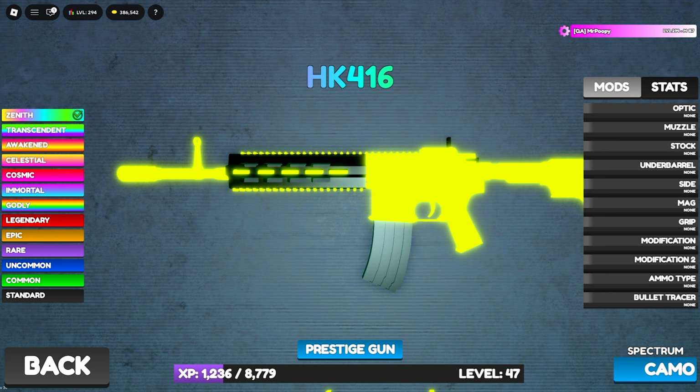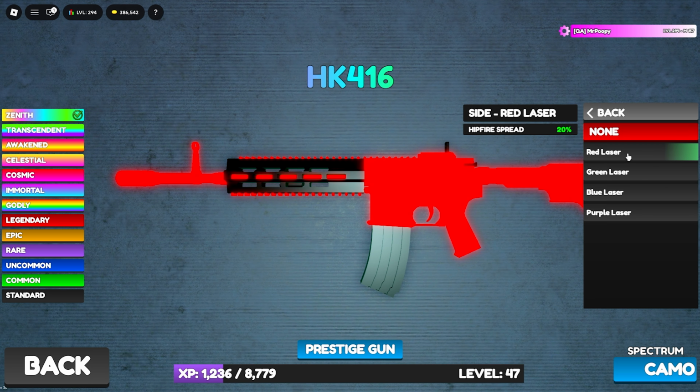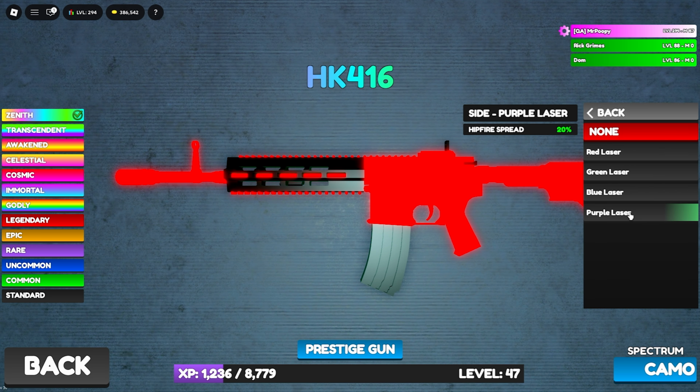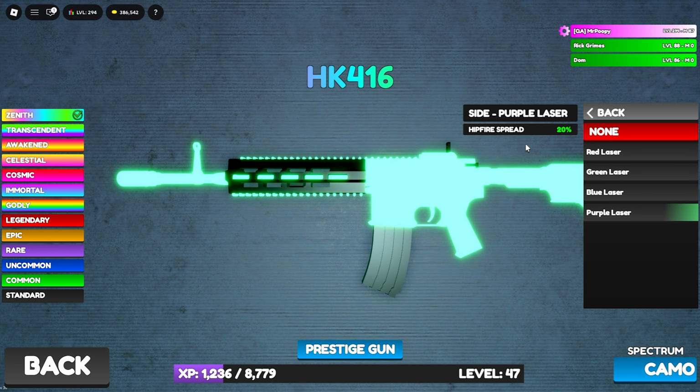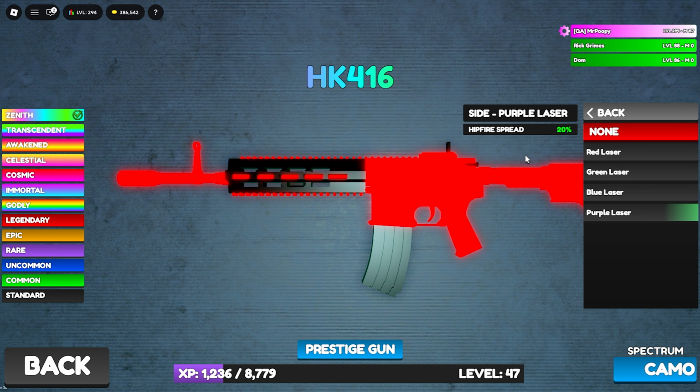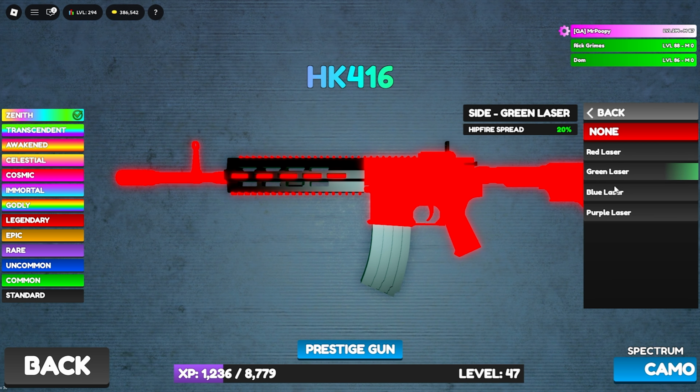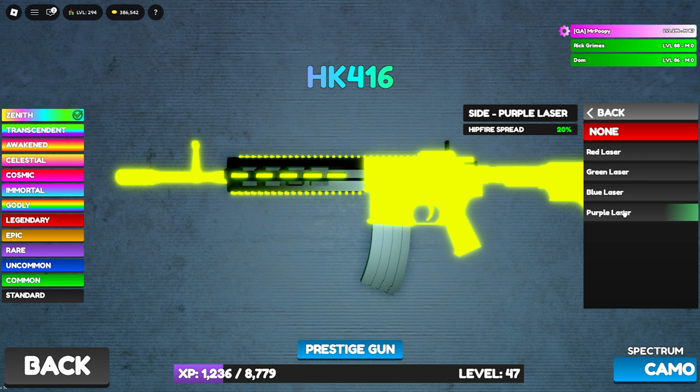Now for the sides, these ones are just the lasers. Basically you have the red laser, the green laser, blue laser, and purple laser. Basically it adds hip fire spread, so the bullets go out more, but you get to add a laser.